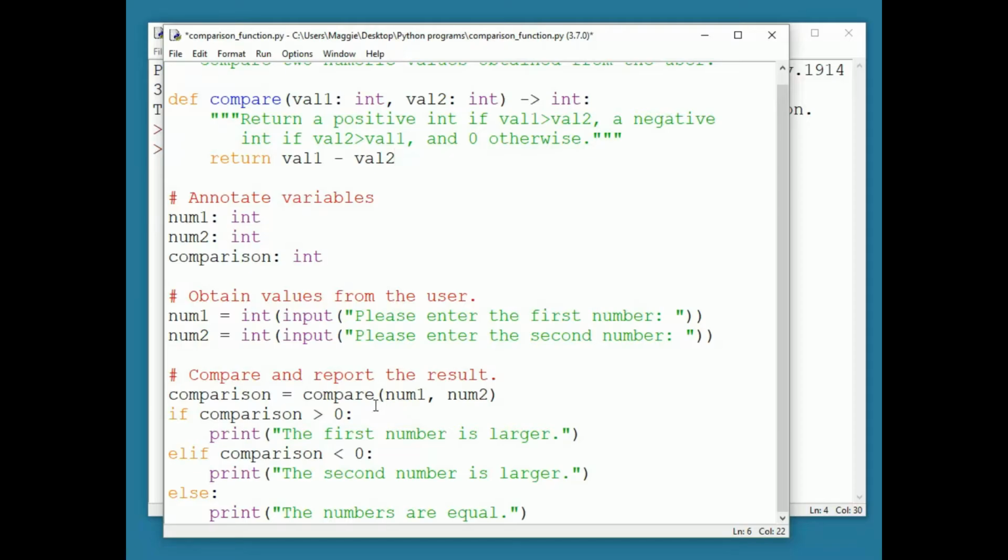So down in the executable code below the function definition, I have the function invocation, which simply uses the name of the function and the arguments to the function in parentheses. If the function returns a value, I want to do something with the value, such as assign it into a variable. So my function invocation looks like comparison = compare(num1, num2).